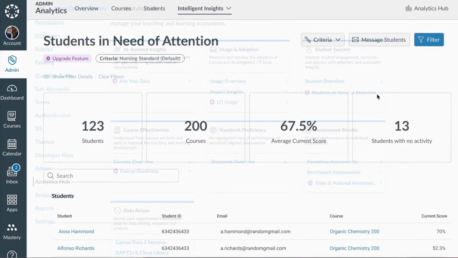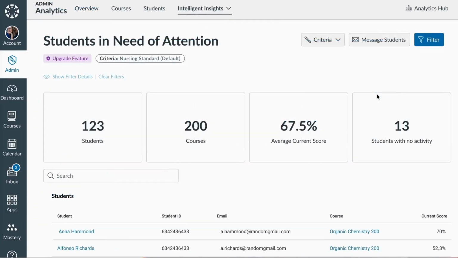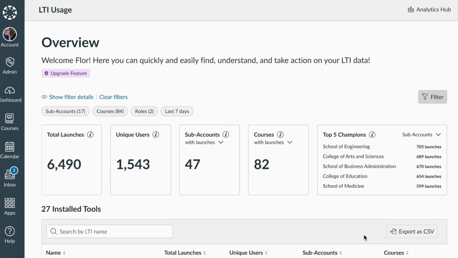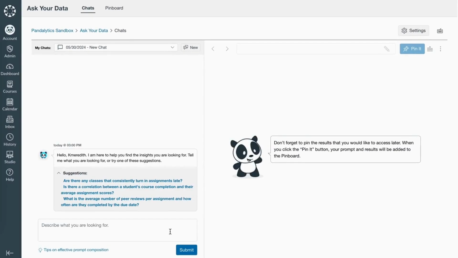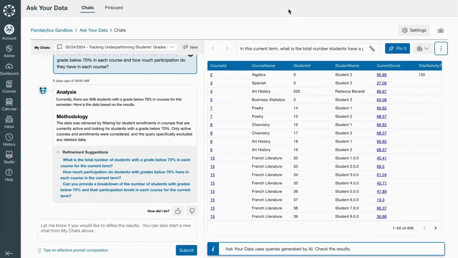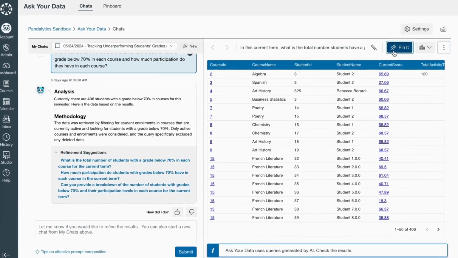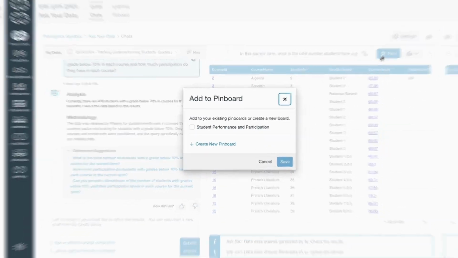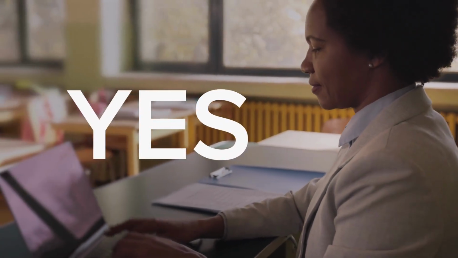It includes students in need of attention, course readiness, LTI usage, and also delivers an AI-powered natural language tool that helps users explore data and generate ad hoc reports and visualizations. Instead of saying no to reports, they can quickly say yes.